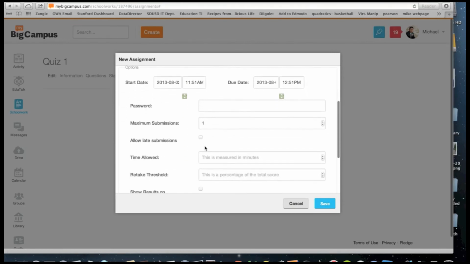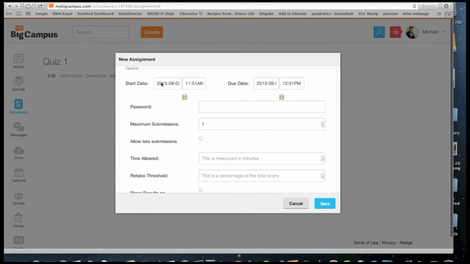Now we're going to look at some of the option features. The option features will allow you to select a start date when it's available. So if I wanted to create this quiz, but I don't want it to be available for 2 months because we won't be at that particular section for 2 months, I can put a start date. I can also put an end date. So if I want to give it to my kids and have them take it for an hour, then that's where I would add your due date.